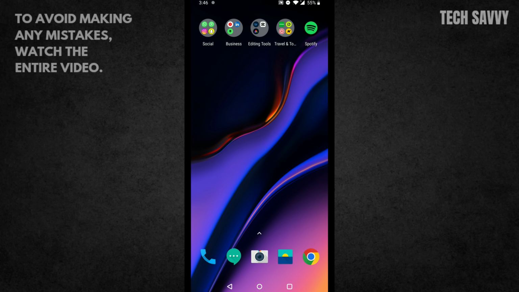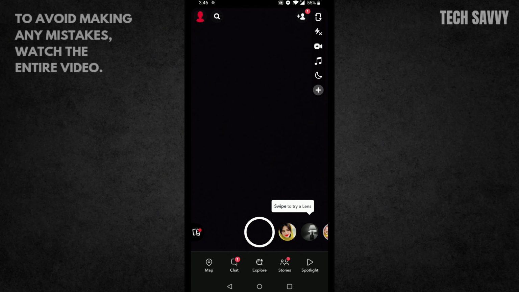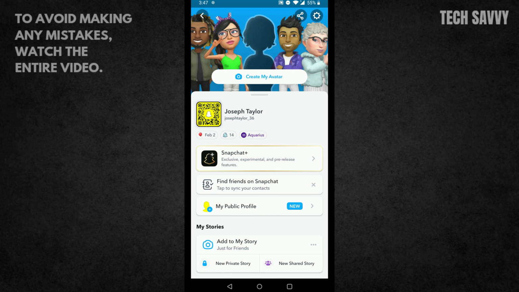Okay, so the first step you have to do is to open up the Snapchat app on your phone. Once you are on Snapchat, tap on your profile icon at the top left corner of the screen. This will take you to your profile page. On your profile page, tap on the gear icon at the top right corner to open the settings menu.